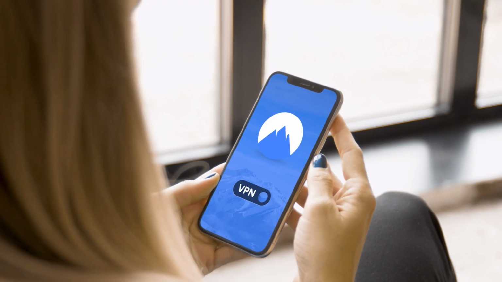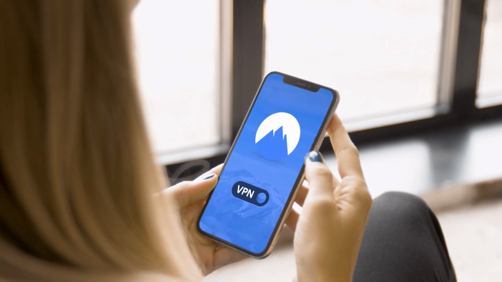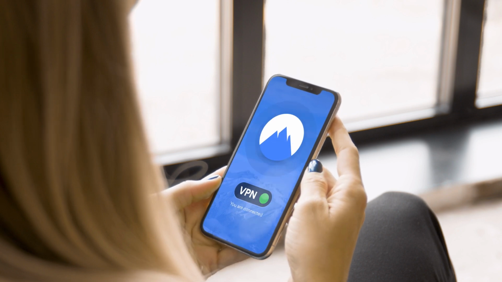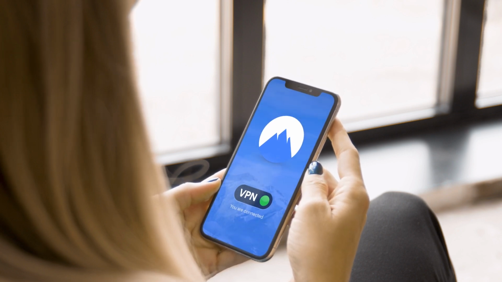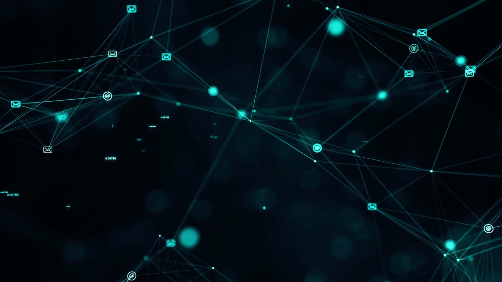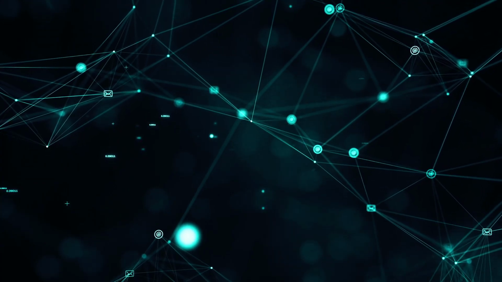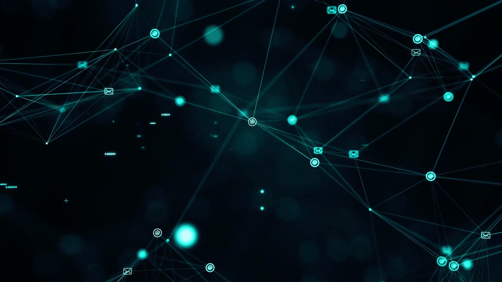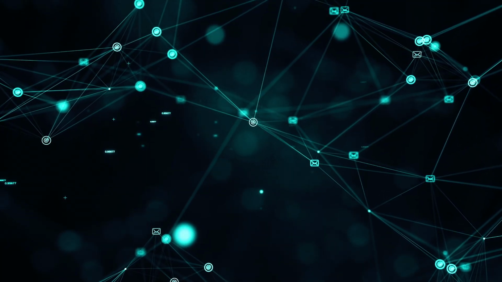Before ending this video, it is important to mention that sometimes you may try using internet services or accessing certain content without a VPN, and while this may work in some cases, it can be unreliable, slower, or restricted depending on the country you are visiting.